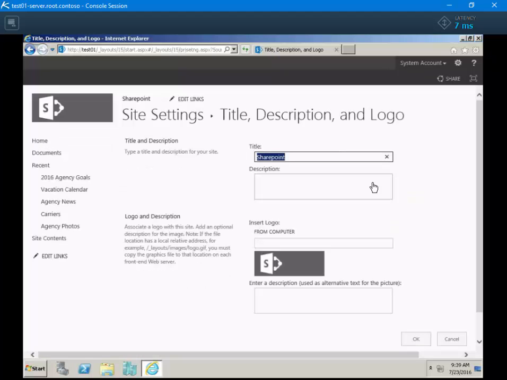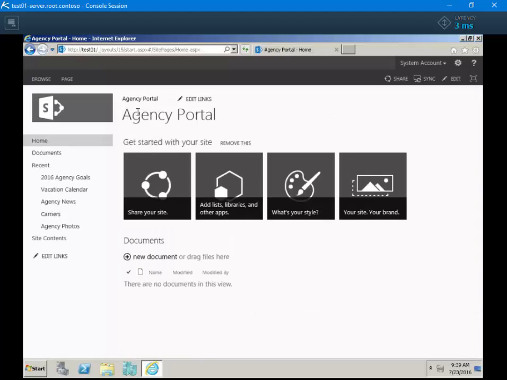Finally, we are going to set our brand and our logo. So the brand really is saying, what do we want to call our site? And we're going to name this our agency portal. It gives us an opportunity to add our own logo, and what that'll do is put our company logo right up here, and then a description of the text that you'll see if you mouse over it. So I'll click OK, and now we can see our site is called Agency Portal, and we've got a link for it up here.